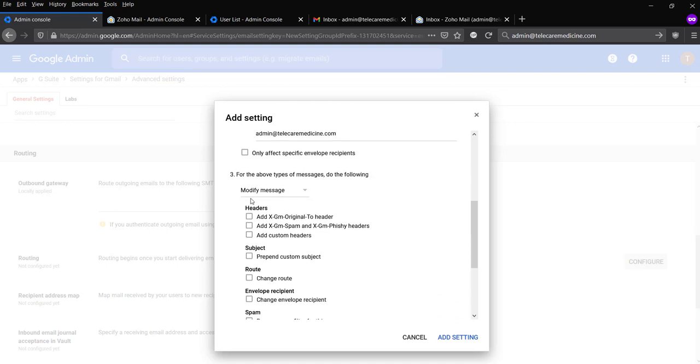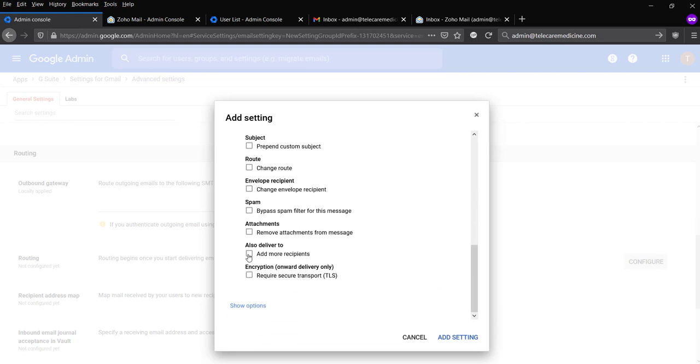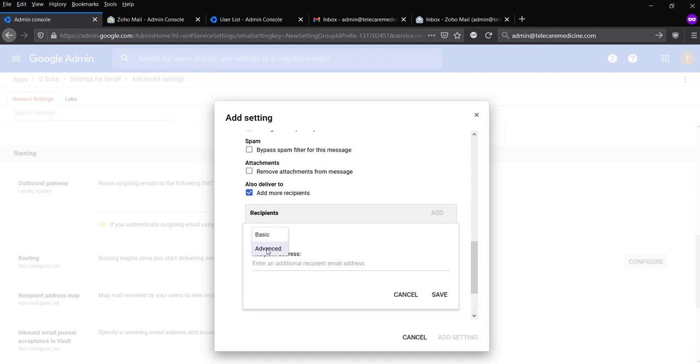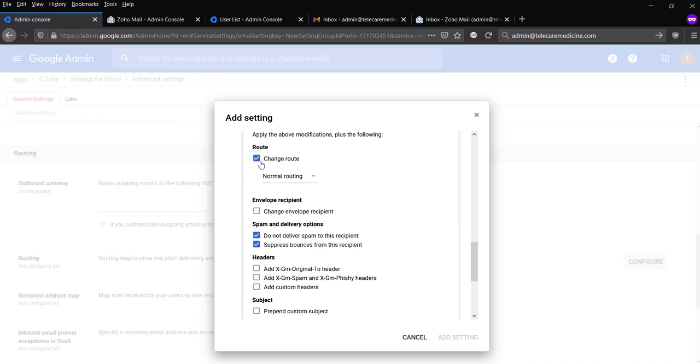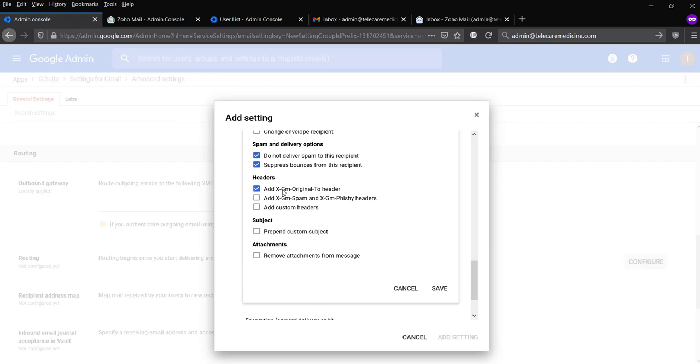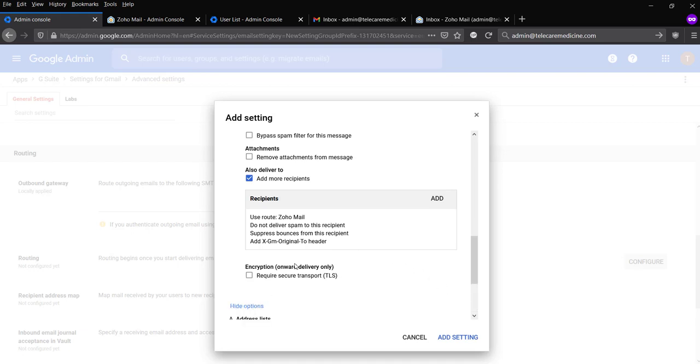Now, for the action part, you're going to select modify message, and we're going to click on this one, add X-Gm-Original-To header. And then we're also going to select deliver to more recipients. Click add, click on advanced, and change route to the Zoho Mail. And you can check this if you'd like to deliver spam. You can uncheck this; that's fine for me. I don't like to deliver spam. And then just check this one, same as the above one we selected, add X-Gm-Original-To header. Click save, and show options.